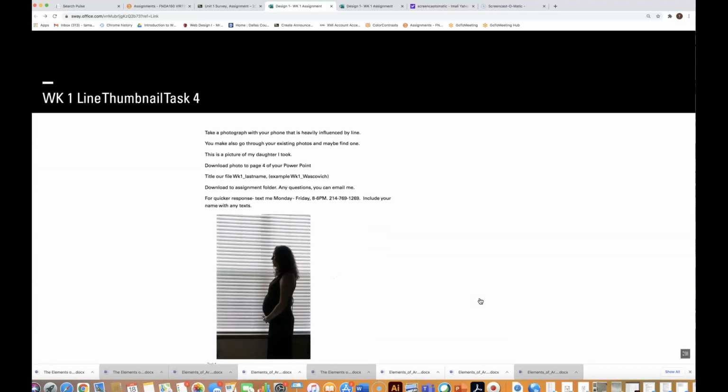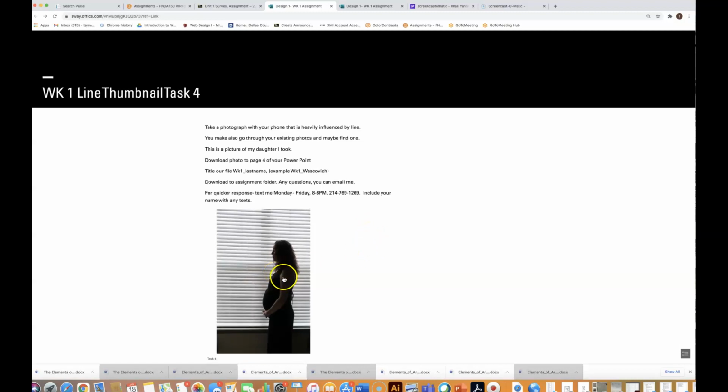Pretty easy, right? Okay, number 4, you're going to take a photo of something that is heavily influenced by line. So you can take a picture of your picket fence. This happens to be a picture that I took of my daughter when she was pregnant, and it has all these vertical lines. I just like the picture, and it's one I took myself, so I thought, what the heck. It can be black and white, it can be in color, I don't know. But really think about it and look for repetitive lines here, okay?